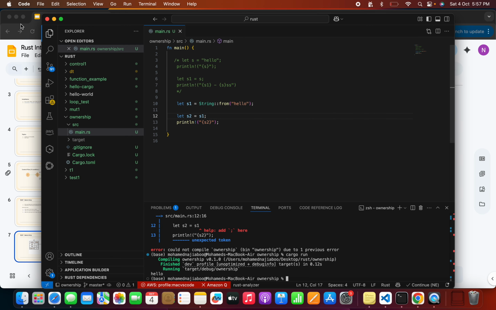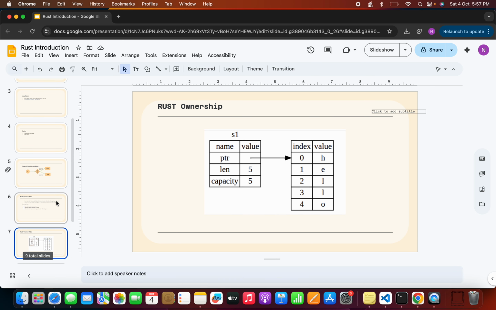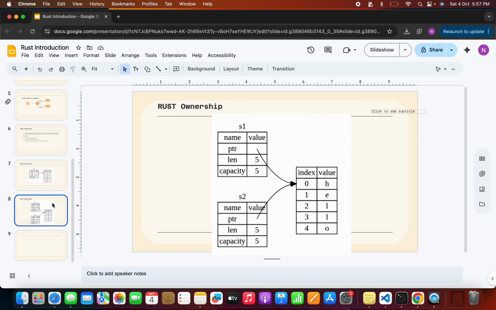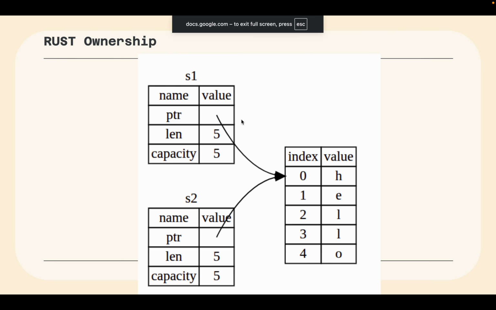Now what is happening under the hood? Let's go back to our slide, and here, let me maximize. Here we can see earlier we have an s1 pointer that is pointing to a memory location, and we have another pointer, s2, that is also pointing to the same memory location. Earlier the owner was s1. Now after assignment, the owner is actually s2.